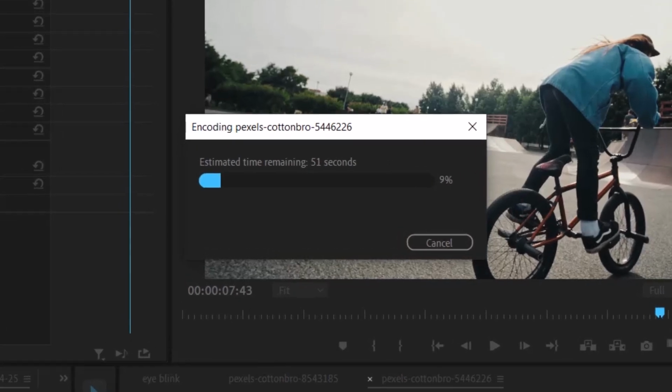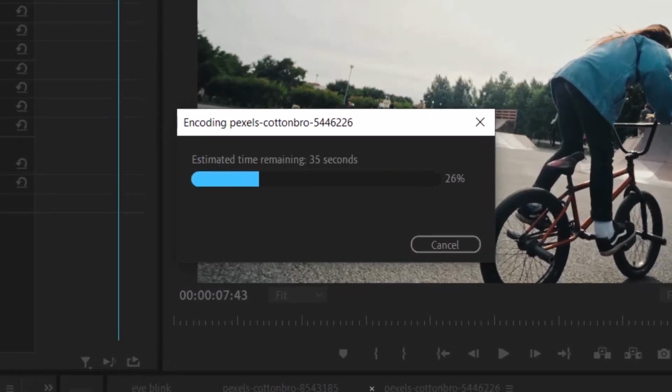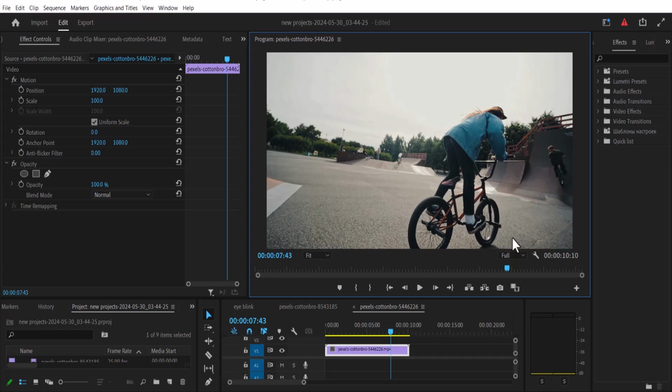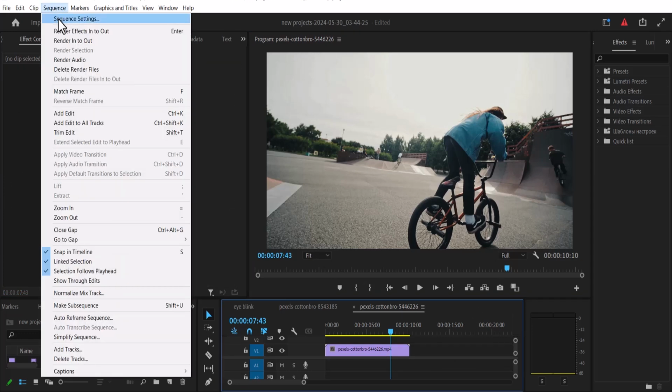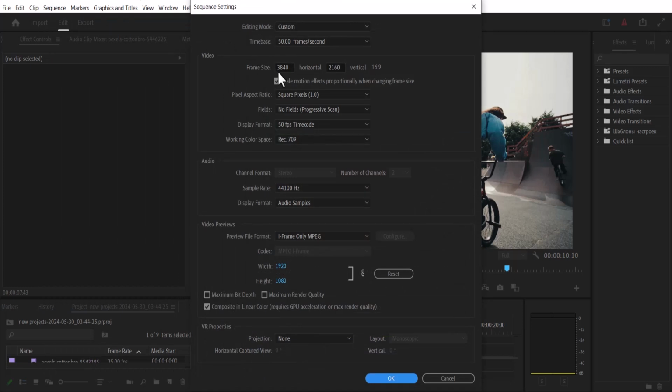In this tutorial, I'm going to show you how to export 4K video in Premiere Pro. The first thing you want to do is to select your timeline over here. Next, move over to Sequence and select Sequence Settings, and make sure that your frame size is 3840 by 2160. That is the 4K sequence settings.